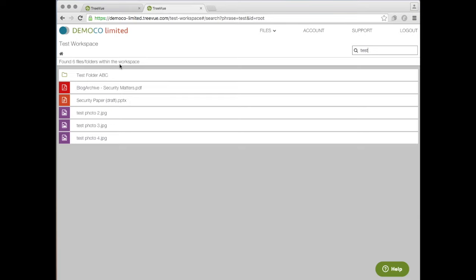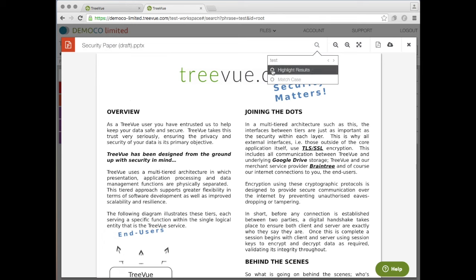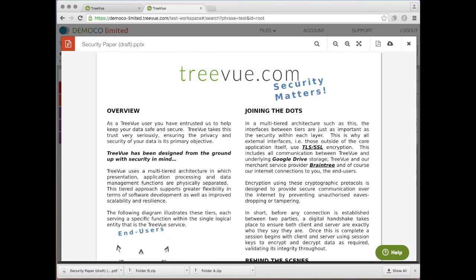Found 6 files and folders within the workspace. Obvious examples here. And that search has not just been on the file names, as per the bottom three here that have the word test in their title. It's also pulled out a couple of other documents which clearly have the word test within their contents. And of course we can go in and preview those documents. And if we choose to, this is a PowerPoint document in this example, but we can actually download that as a PDF. As you can see there.